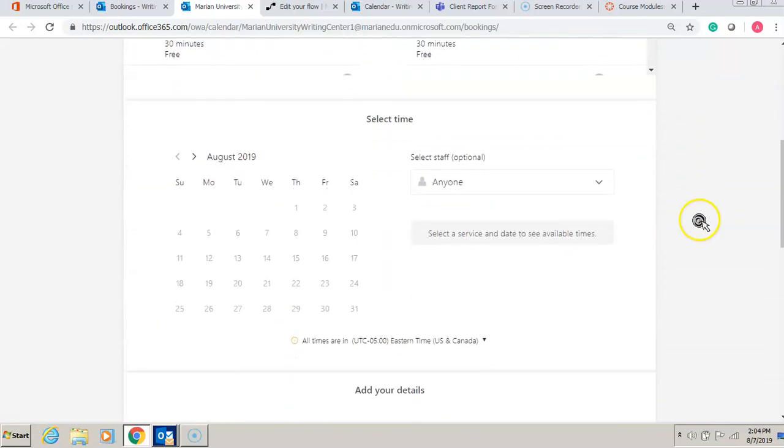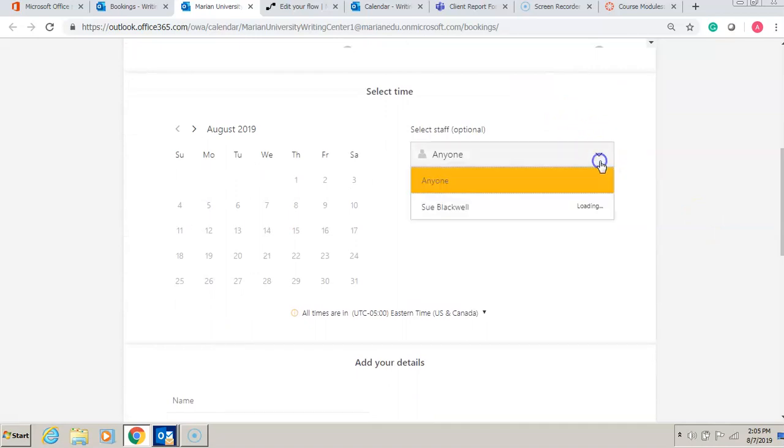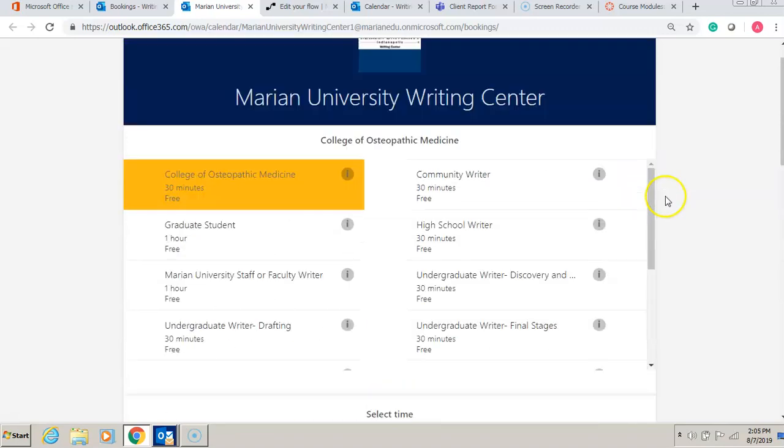This works in 3 sections. So that first section, you decide what type of writer you are. And in the second section, it limits to whomever is available to work with those writers. So for instance, we saw earlier that Sue is the only one available to work with medical students. If we had clicked someone else in there and clicked save, then additional names would pop up in this list. But since Sue is the only one, she's the only one that comes up in that list.